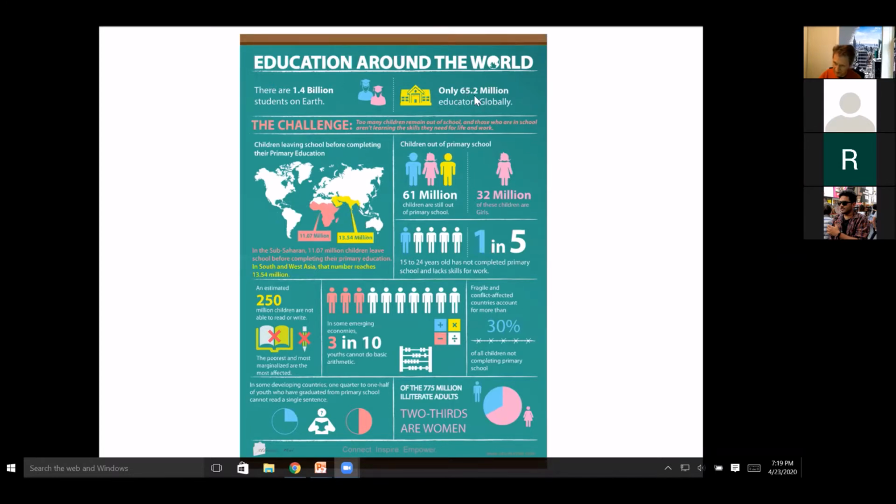And it's also nice, right? This is like a bar chart, and this is sort of an infographic where you put information seemingly random around on a sheet. Here this is also very, very nice. In some developing countries, on the bottom left, 1/4 to 1/2 of youth who have graduated from primary school cannot read a single sentence. You have this quarter to half, and you have this icon with a person and a book and a question mark in it, right?